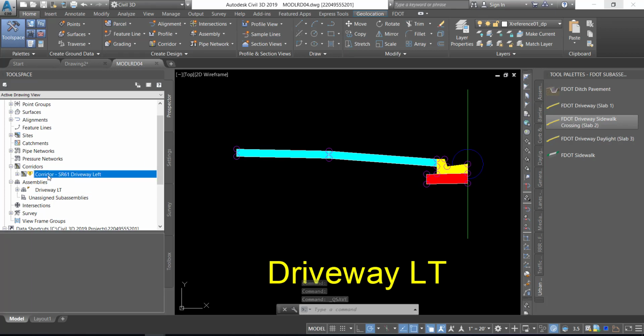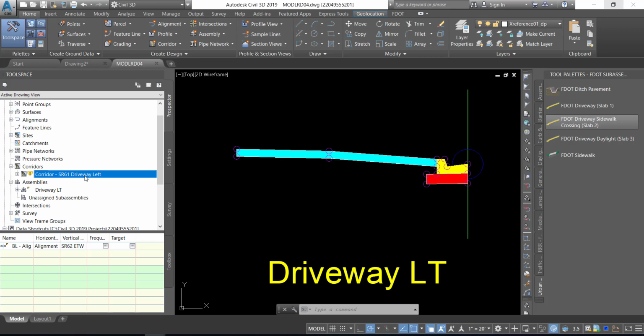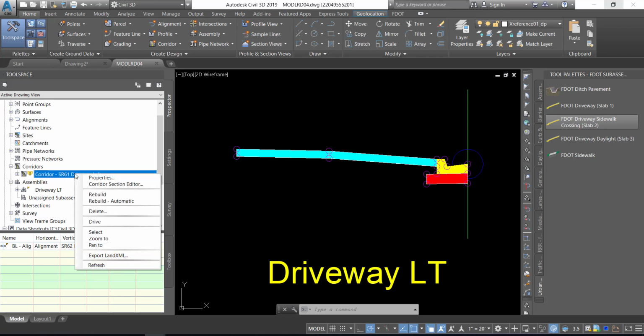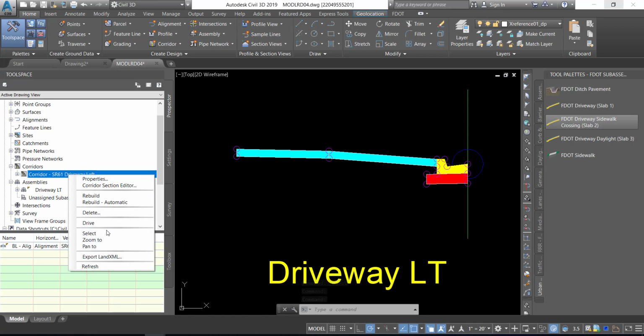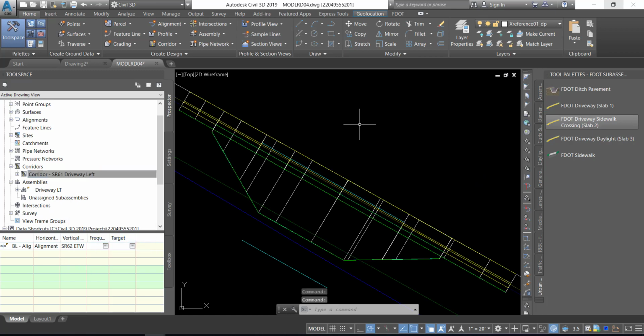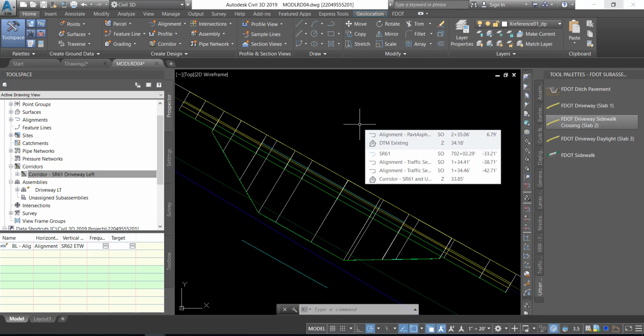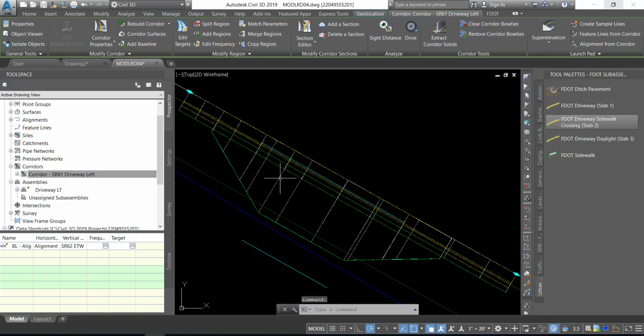On the Prospector tab, notice there's a gold shield next to Corridor SR61 Driveway Left. Select the corridor, right-click, and then choose Rebuild. Next, select the corridor, right-click, and then choose Zoom to. Exercise 7.18. Assign target to the slab 2 back. Select the corridor SR61 Driveway Left to display the grips. Next, select Edit Targets from the Modify Region panel. Select the region Driveway Left.